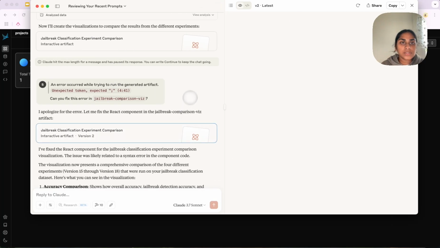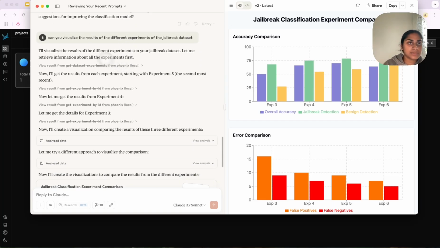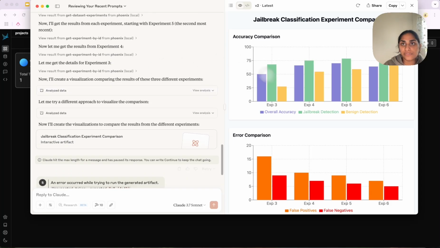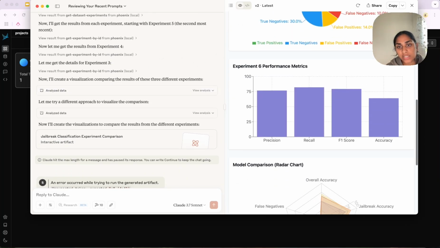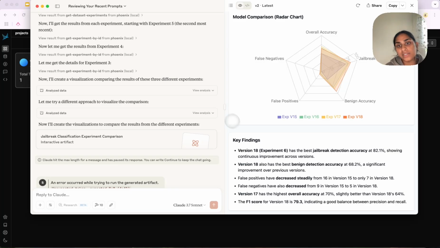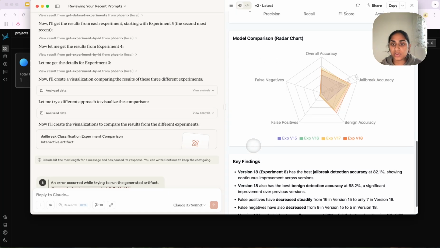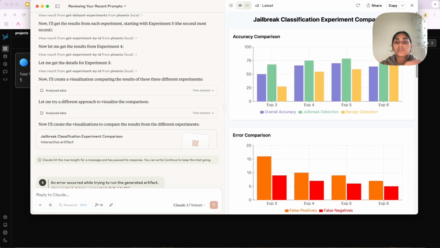So you can see that I asked it the exact same thing. Can you visualize the results of the different experiments of the jailbreak dataset? And this is the artifact that it gave us. It has a couple different charts and graphs, as well as key findings at the very bottom. This is overall super awesome because as we keep adding more things into Phoenix, you can interact with Phoenix directly through Claude or Cursor or whatever it is that you may be using.